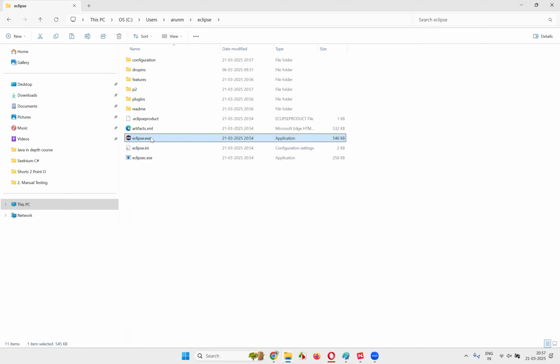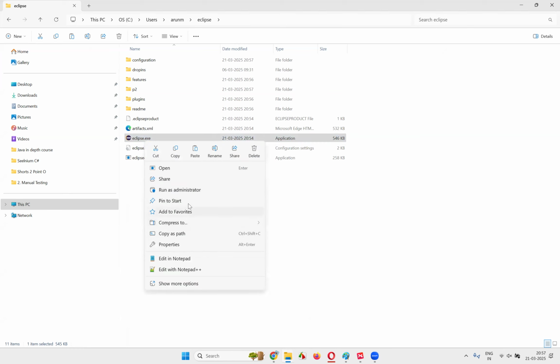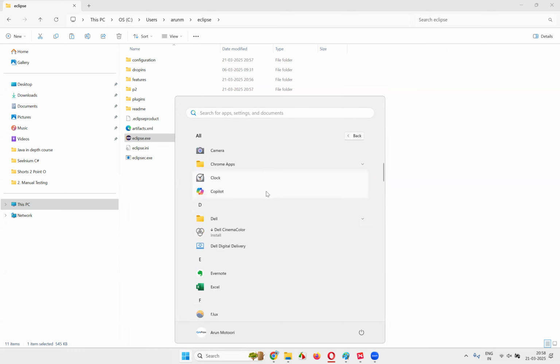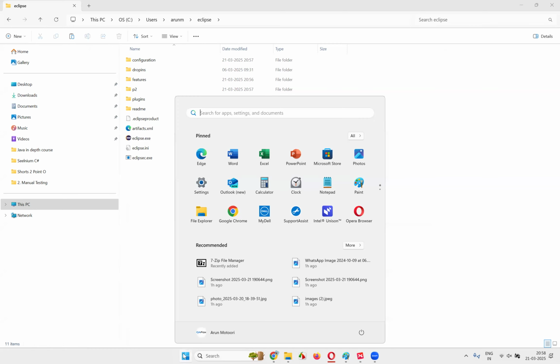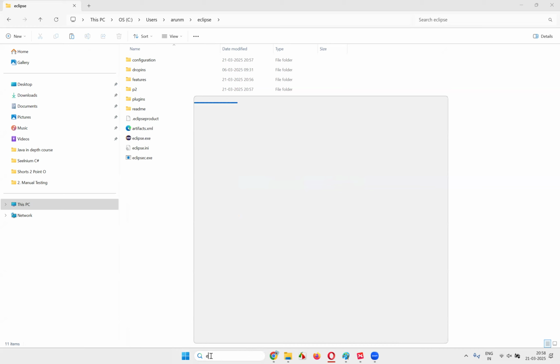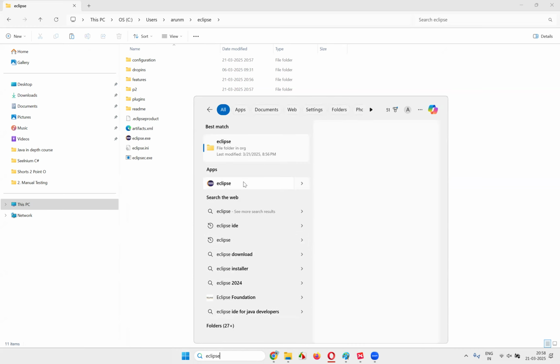Right click here and see, is there any option? The pin to start option is coming. I'll just pin to start. Once I pin to start, it should come here in the all apps list maybe. Let's see, A, B, C, D, E. It's not there. How did I pin to start here then? If I say pinned, it should come, right? But it's not coming. Otherwise I'll do one thing. Simply I'll search Eclipse here, and the Eclipse app is there. Select this, and unpin from start is there.